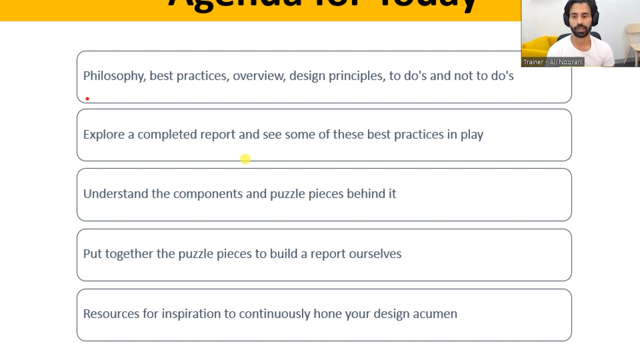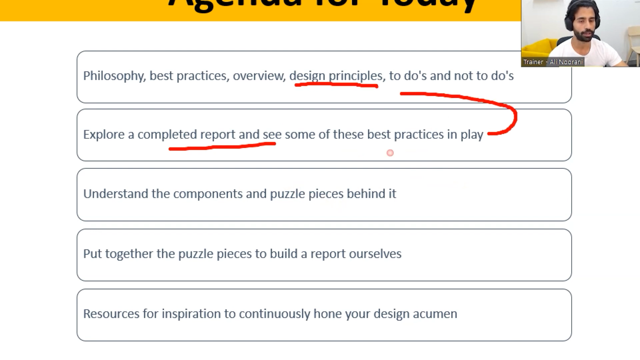But at the same time, there are some good principles to understand, and then you can pick and choose what guidelines and what principles work in your particular circumstances. So you use them, and then you can discard the ones that might not work for you. Once we have done it, we are going to explore a completed report, and we are going to see how these principles, the ones that we have studied, are implemented within the report. So you can see the final product.